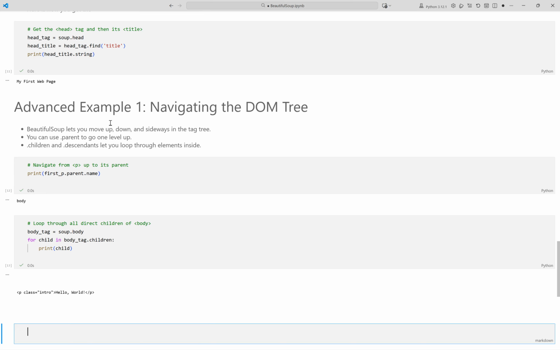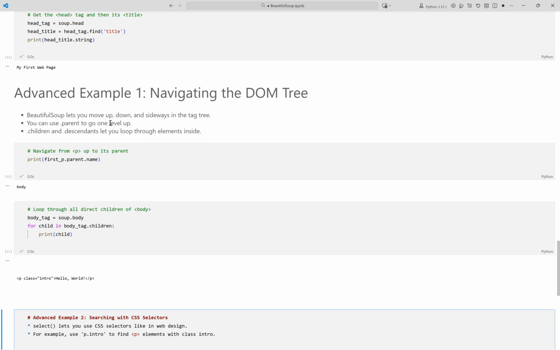Advanced Example 2, Searching with CSS Selectors. Select lets you use CSS selectors like in web design. For example, use p.intro to find P elements with class intro. This makes it powerful for complex searches. Running the cell now.